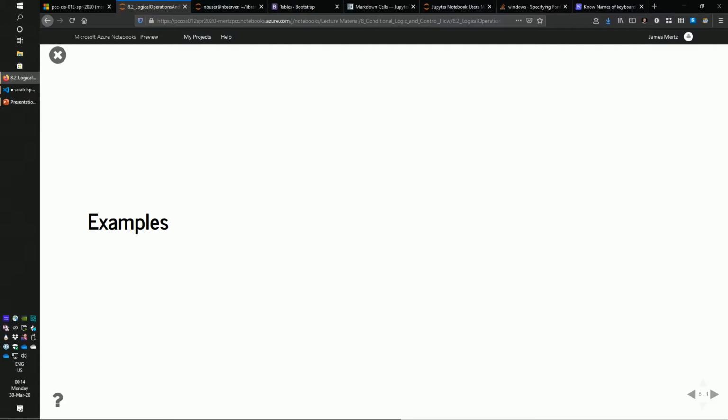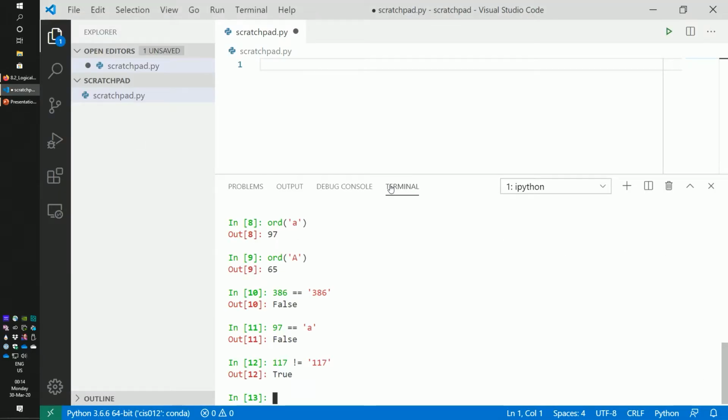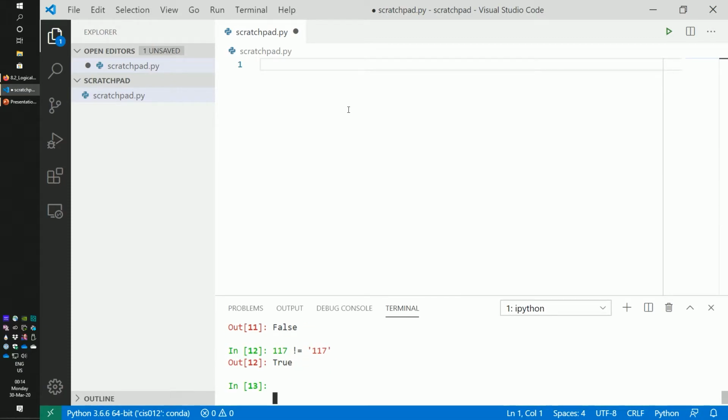Let's look at some examples of our logical operators here. So going back to my scratch pad that I have here, let's set a value for a equal to 10. Let's say we have a situation where we want to check to see if a is in between 0 and 10. How would we do that?